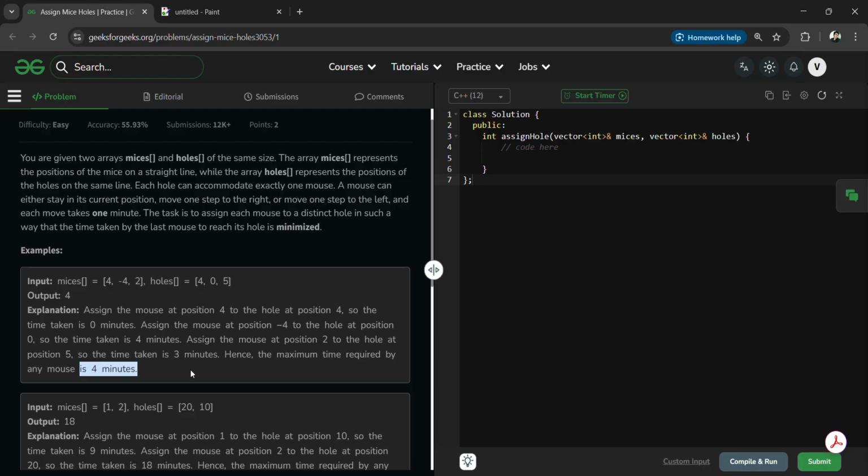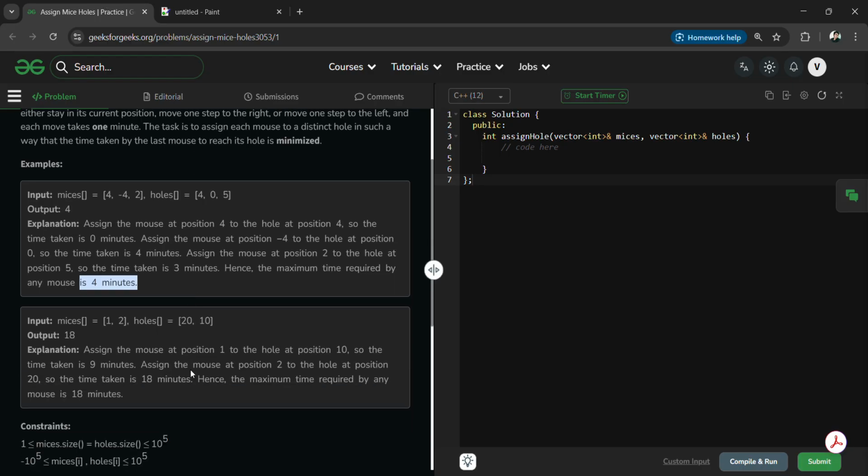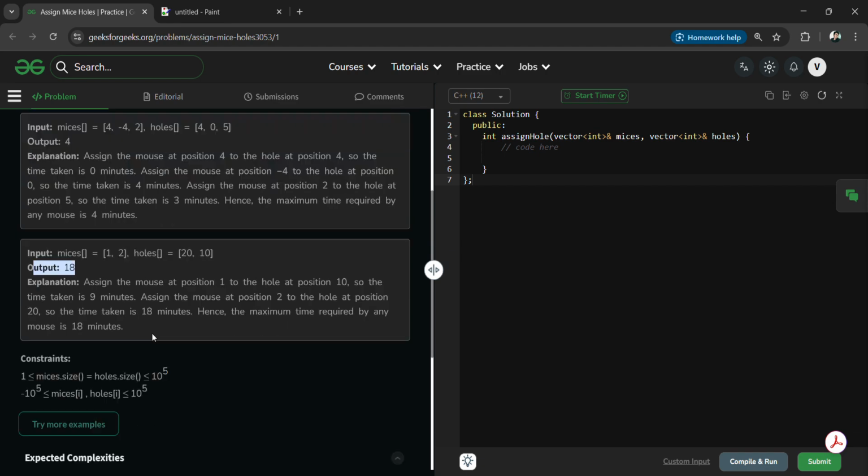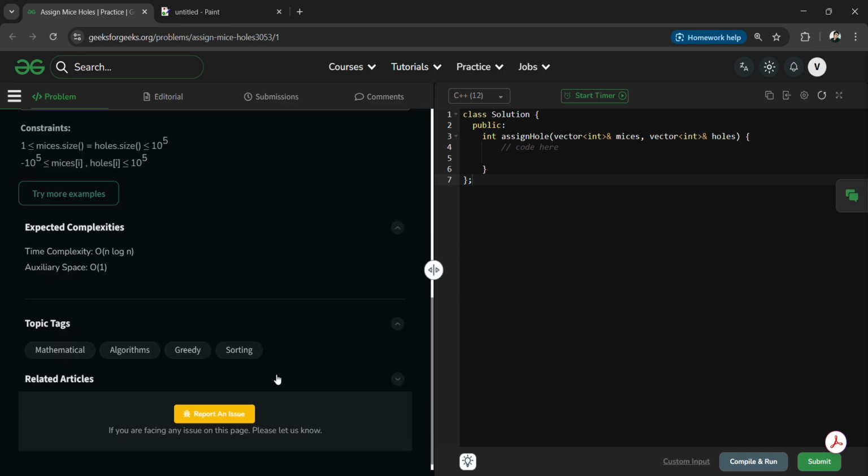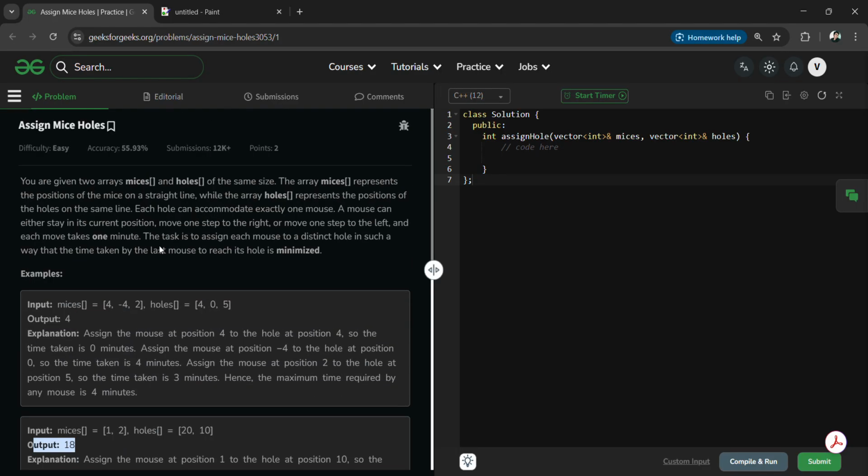Similarly, if I'm talking about the second example, here we have 1 and 2. To calculate the absolute differences, let's say for 1 I'm assigning 10, so 10 minus 1, that means 9. It will take 9 minutes. Similarly for the second mouse, which is at position 2, the absolute difference between the hole and the second mouse will be 18 minutes. So the output will be 18 minutes, because we have to return the maximum time taken by the mouse. So let's try to solve this problem.